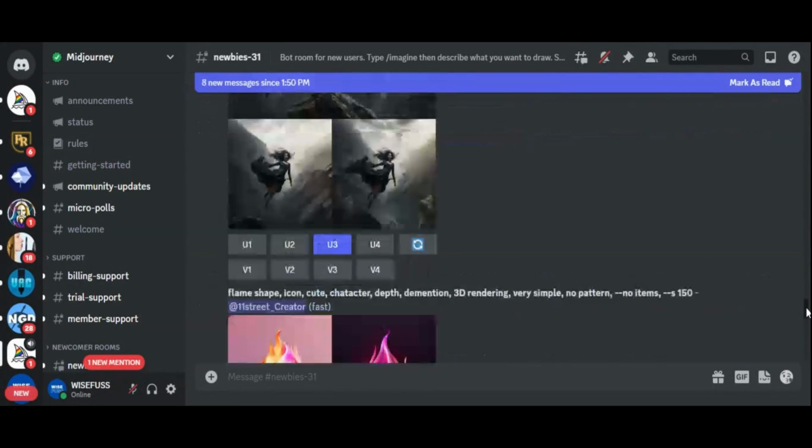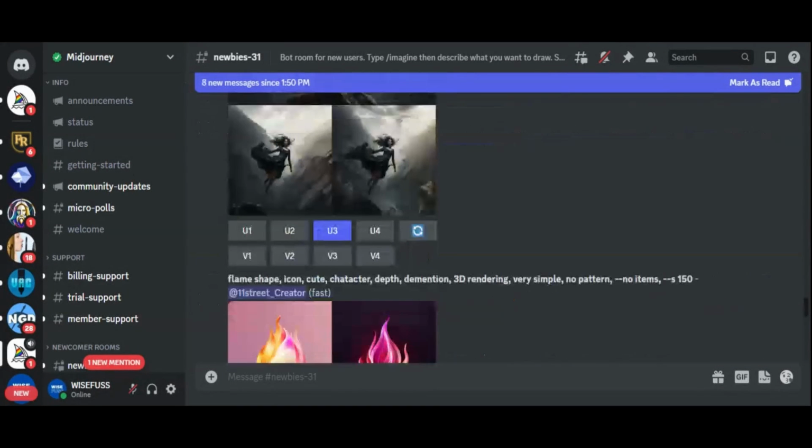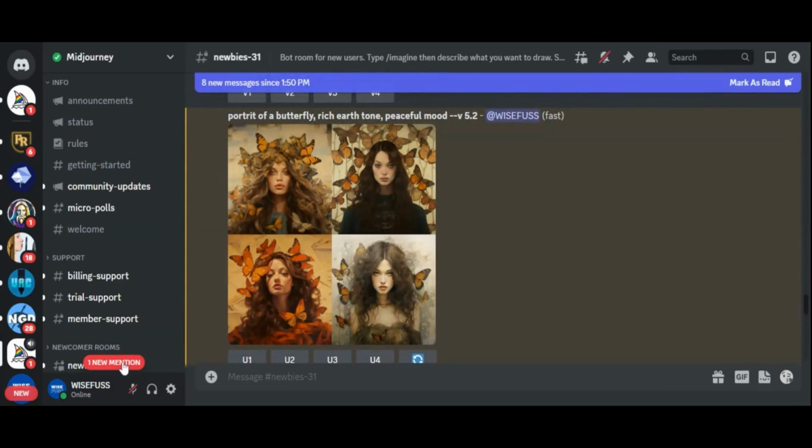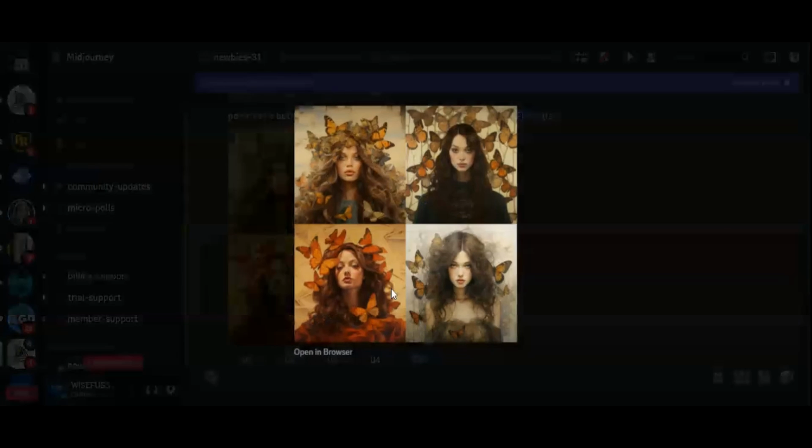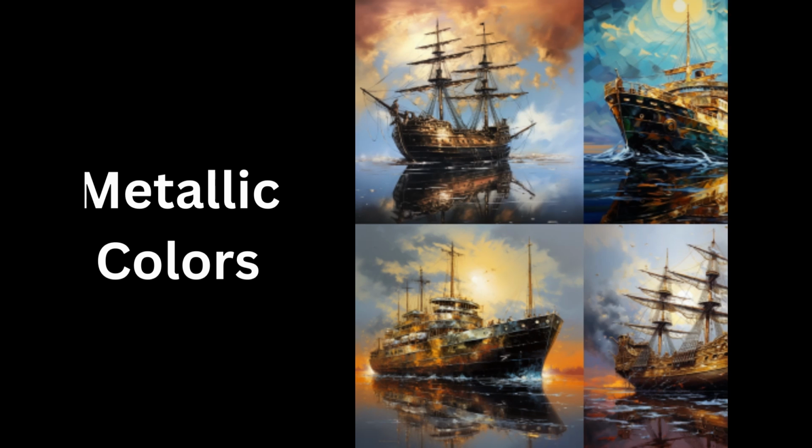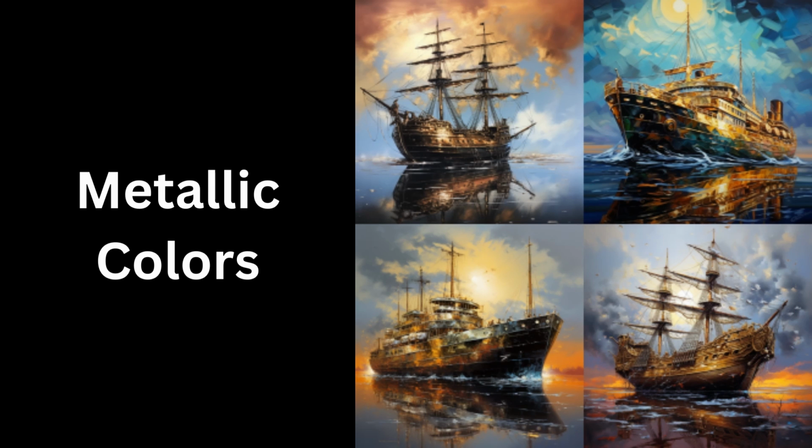The images you are seeing are the results of this process. Rich earth tones truly shine here, highlighting the browns, deep yellows, and various shades of greens that characterize these colors. What I appreciate most about this color palette is its ability to infuse AI generated images with a raw, natural quality. Now, let's dive into the future with the metallic colors palette.